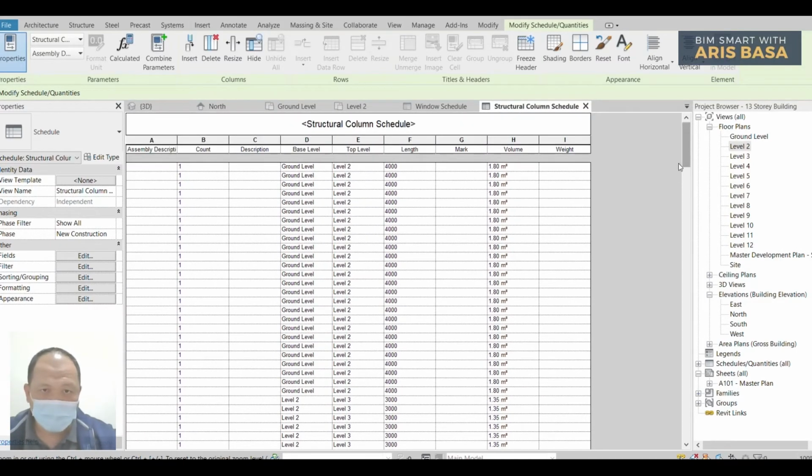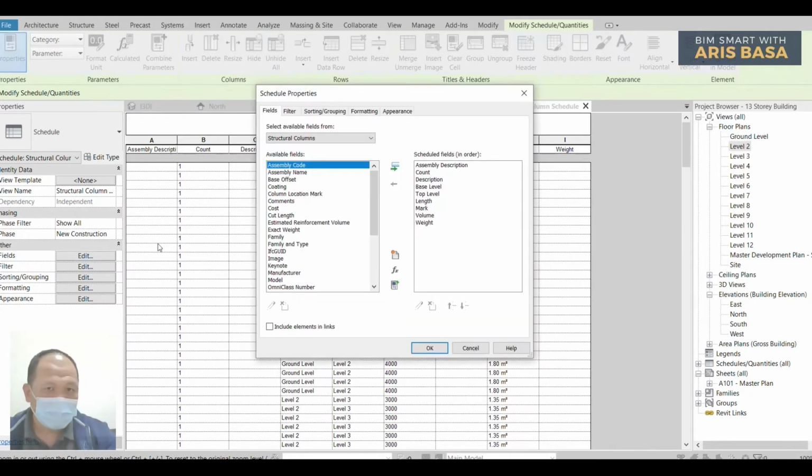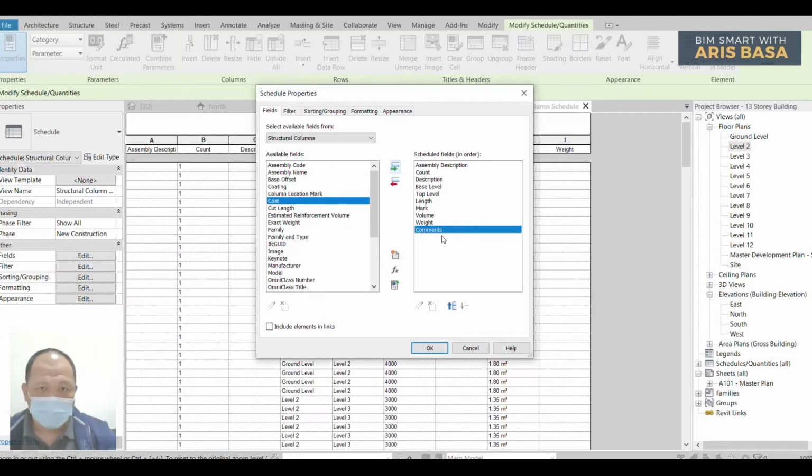I think we did not include the count. Okay, so when you forgot to include a certain field here, how do you do it? You go here to fields, click edit, then you go back there and you can add a few more. Okay, it's already there, the count. And let's say we add comments.